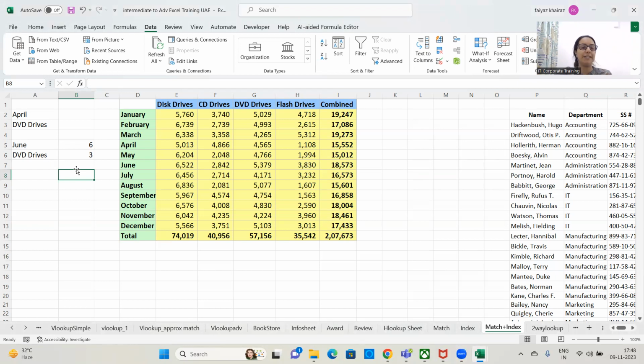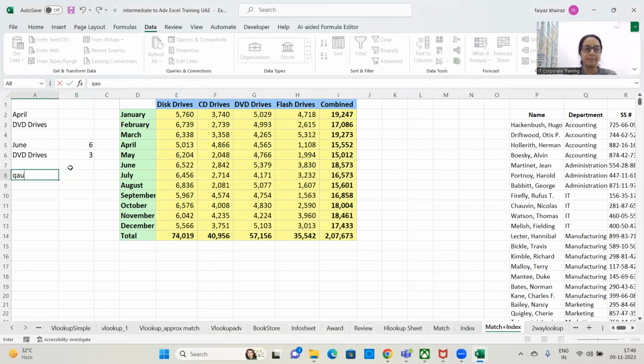Now let us go to the index function. For the index function, the row number and the column number we will get from the match function. And here, to get the quantity, I will use the index function. Begin with an equal to sign, index, open bracket.